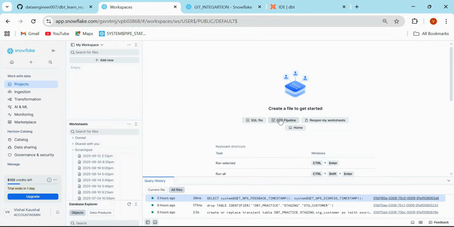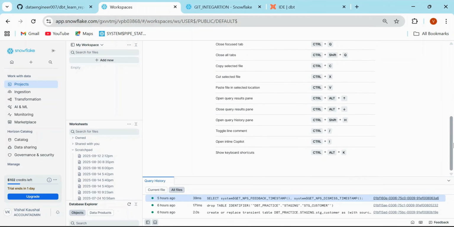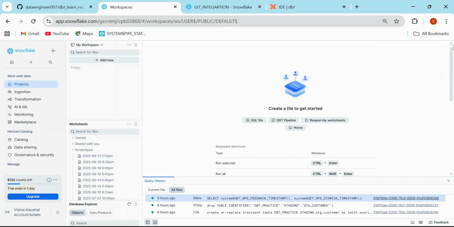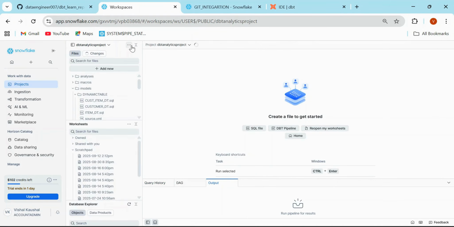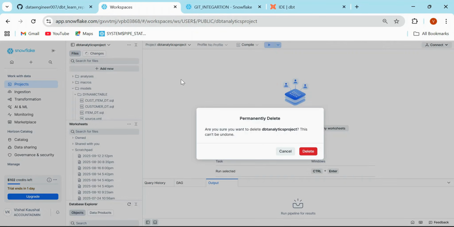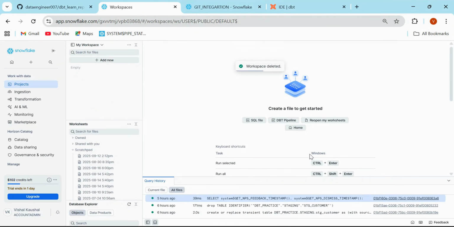Here you can create a dbt pipeline. You can even write your SQL code. You can open your worksheets and run these, and these are some of the shortcuts which we can talk about in separate videos. But now if I click on that, here we have this dbt analytics project also. So I have another project, and I'm going to delete this also, so that you do not get confused while setting up everything from scratch.